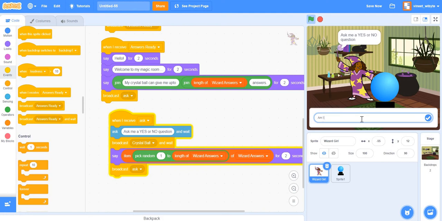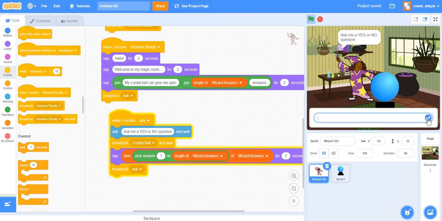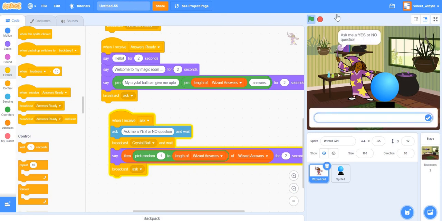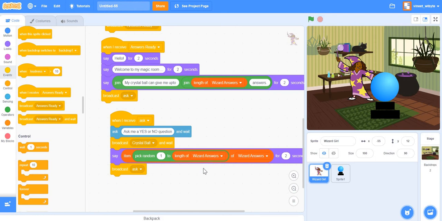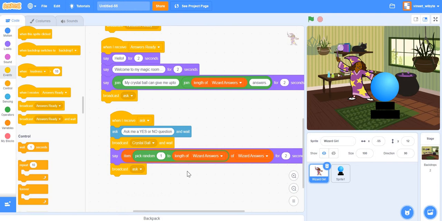So I say, am I a good person? I want to be, hopefully it'll say yes. Let's see. That's a silly question. Oops. So, yeah. Maybe, will I be lucky tomorrow? Let's see what it answers. So it goes and picks up that list, and it says, why do you want to know? What I want you to notice is that it's picking up a different answer all the time, and that's simply because we have used item pick a random number between 1 and length of wizard answers. So it's picking up a random number and going and picking that value from the list and telling us, right?